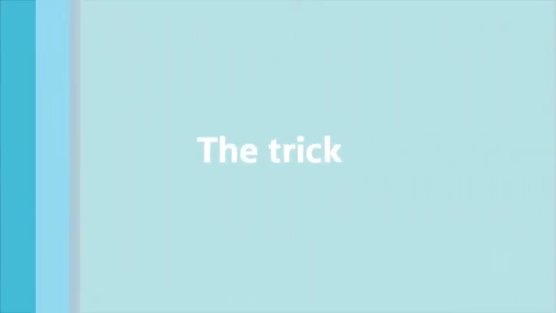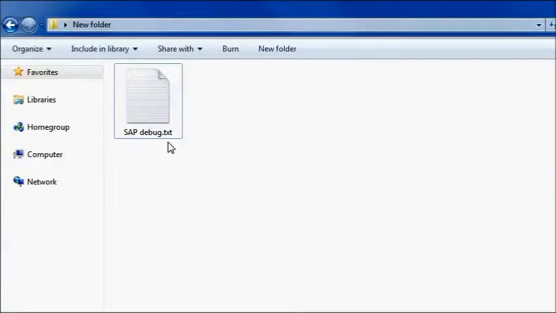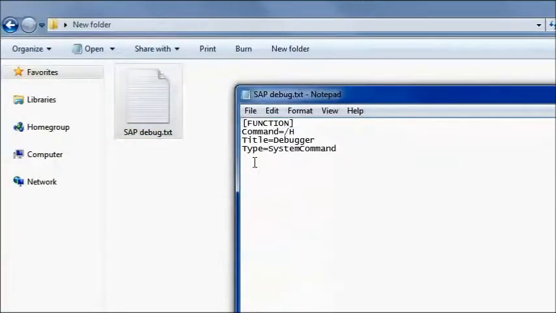However, that doesn't mean you're out of luck. As it turns out, there is a quick and simple trick to overcome this problem. Simply create a text file with the .txt extension and put the following 4 short lines of code in it. Then, save your file.